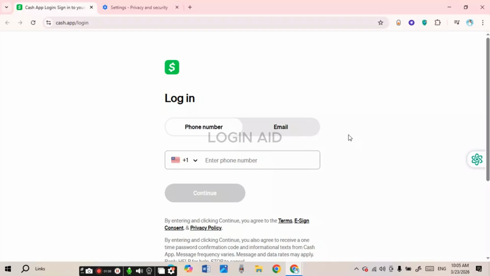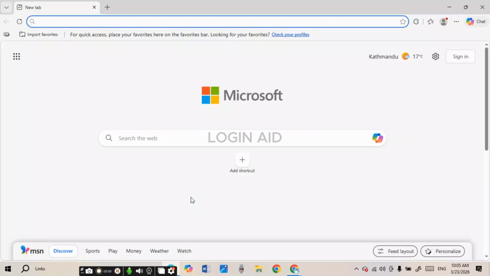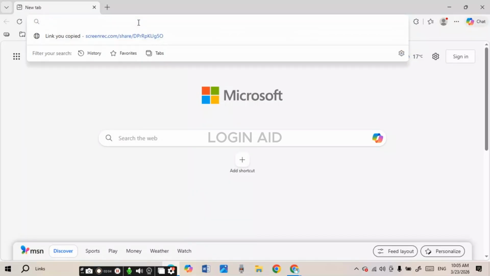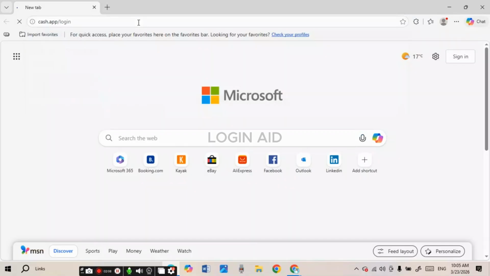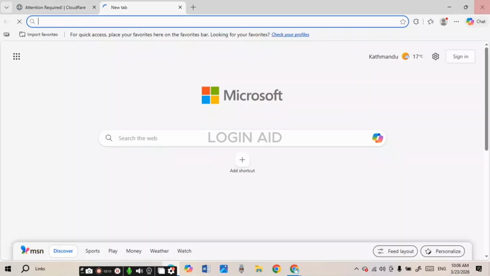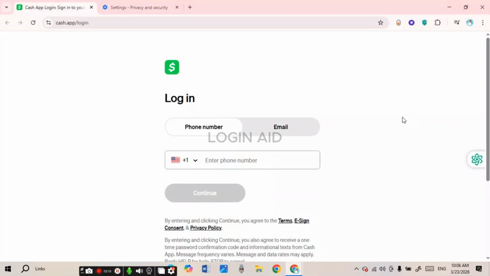If you're still not being able to log into your account, what you can do is simply try switching the browser. For example, I'm using the Google Chrome right now, so I'm just going to open the Microsoft Edge. If you're using other browser, you can simply switch to Google Chrome. After you do that, click on the search bar, type in cash.app/login, press enter. Now after you do that, try logging into your account and your problem should be solved.